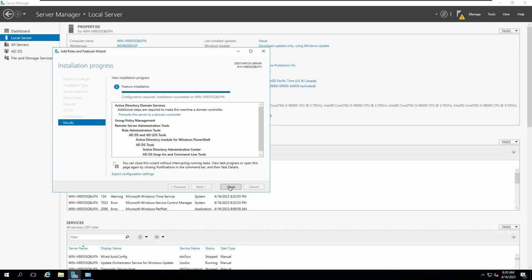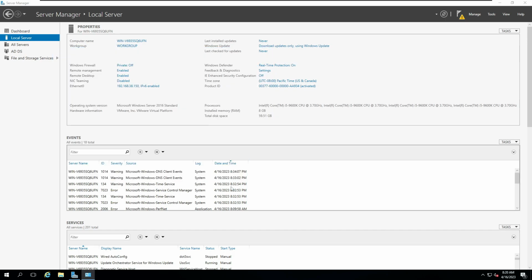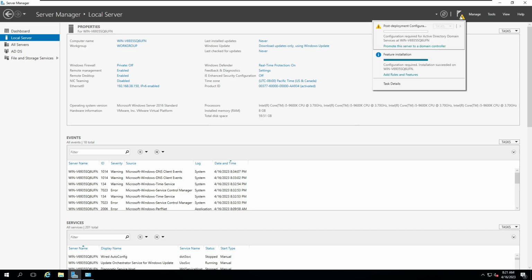Okay. And now I'm gonna close it. As soon as you close it, you will see a yellow mark given at the flag after the installation of the Active Directory. Now let's click on that, and it is showing me the option to promote this server to a domain controller directly after the installation.